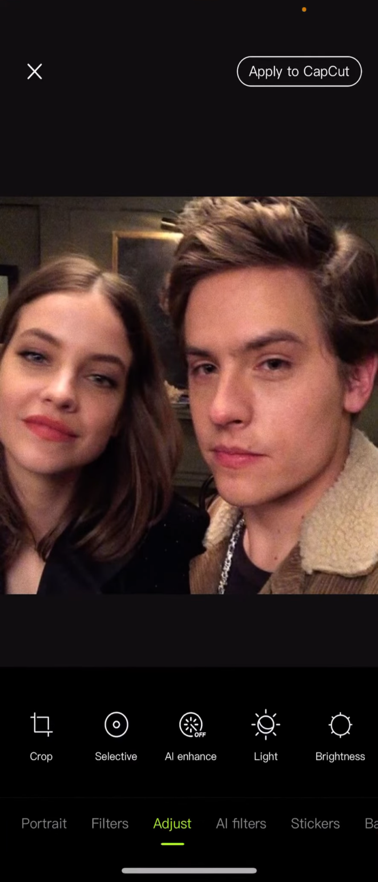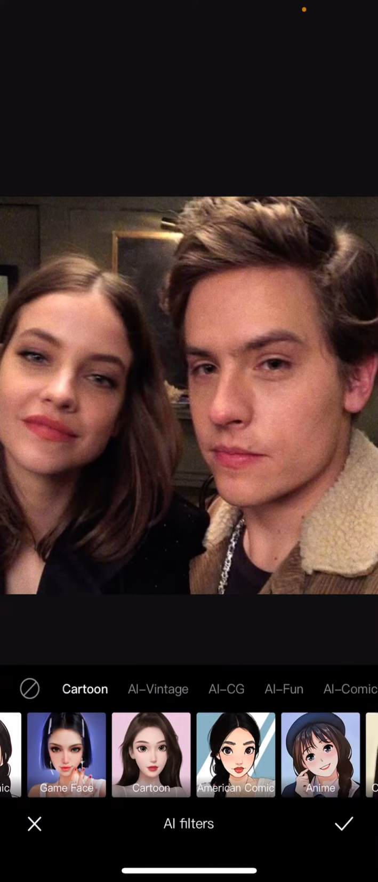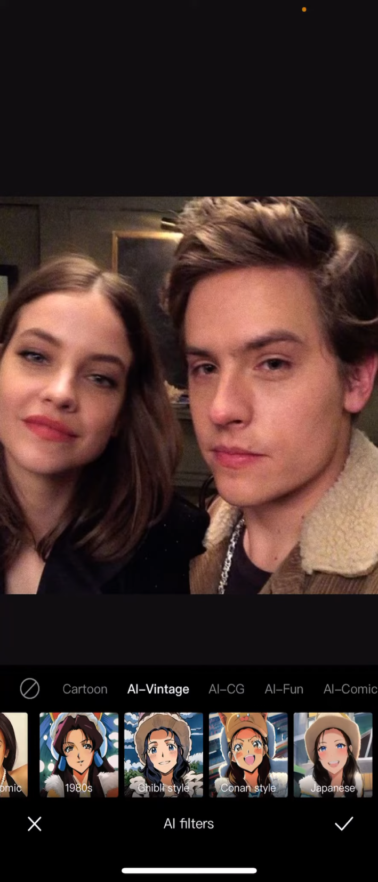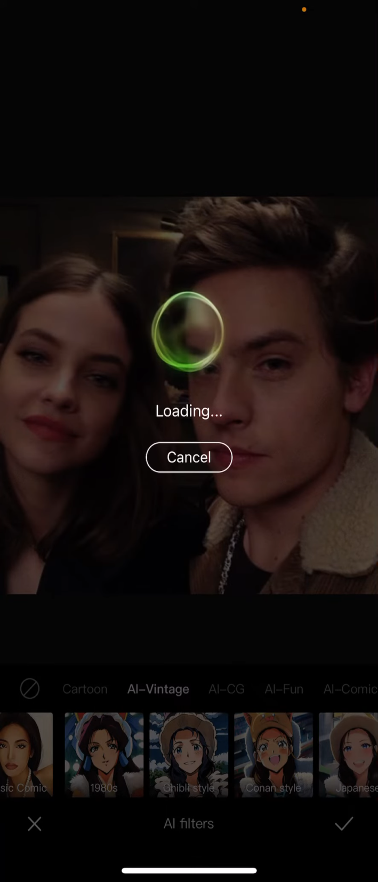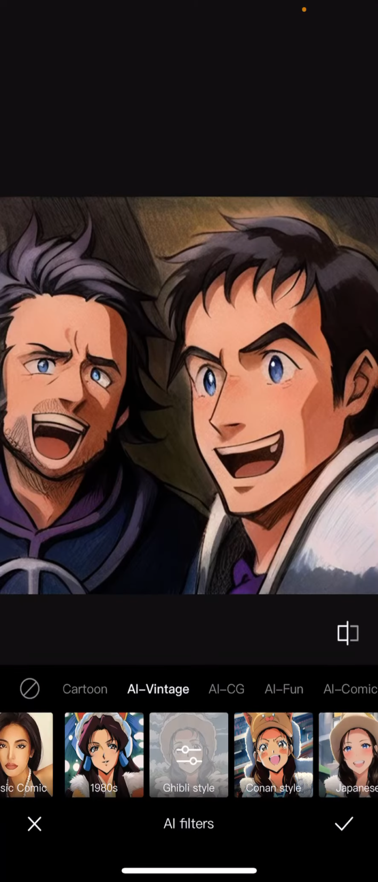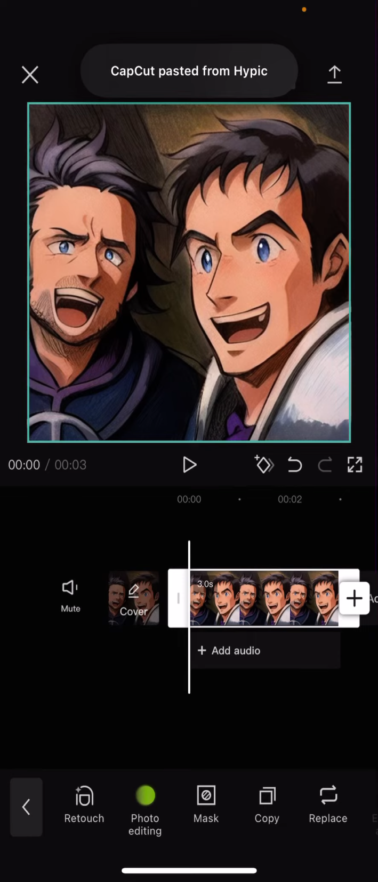Select continue, and you're going to select the AI filters and to see what you look like as a Studio Ghibli animation. Select Jubilee Styles here, and it's going to be applied to your photos. On Hypix, you do have to download an extra, I don't know why it's in this style, but it's not super accurate. Then you're just going to select apply to CapCut. Then it's going to be applied to your photos.